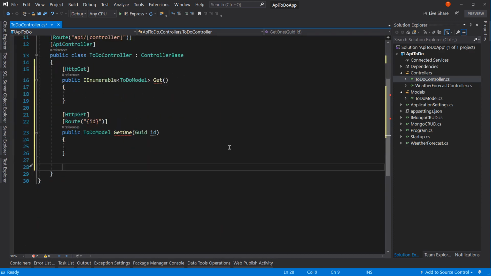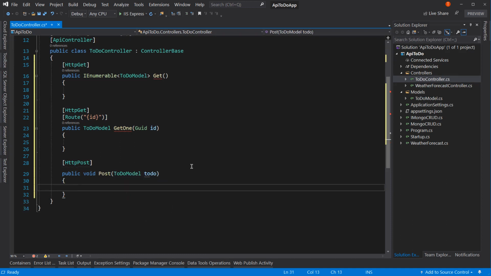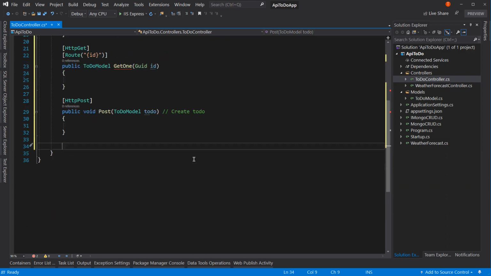And then we need something to create records. So that'd be a post. Oops, not patch. It's post. There we go. And it's public. Let's do void for now. And this is going to be Post and ToDoModel todo. And let's just put a comment after here that this is the create to do. We could call this CreateToDo instead of Post. I'm matching it up with a verb. It's up to you how you want to do this.